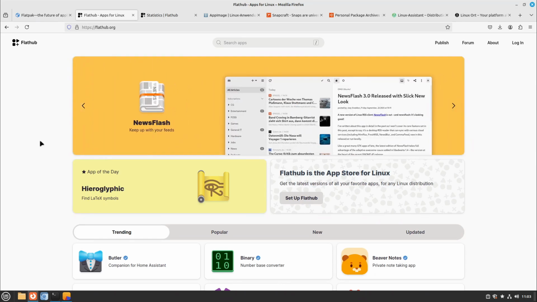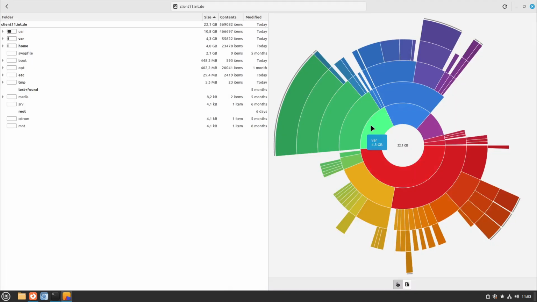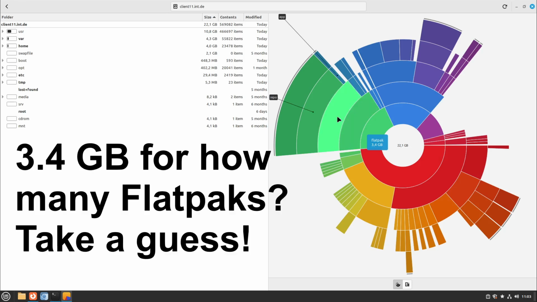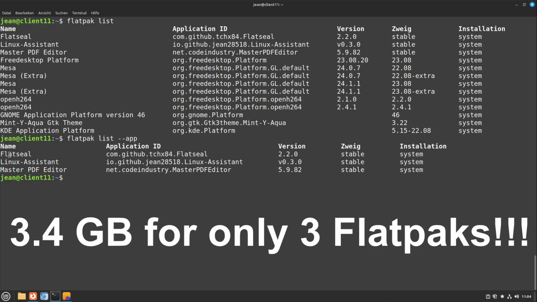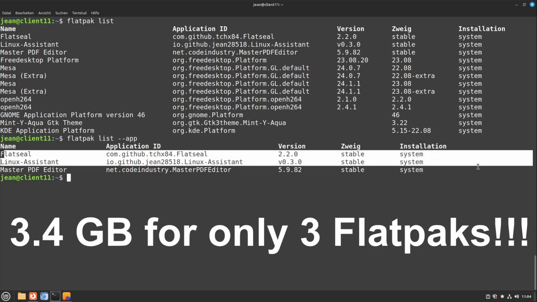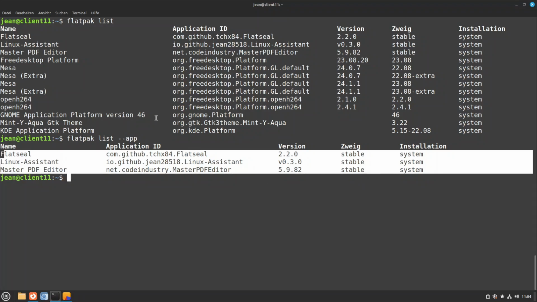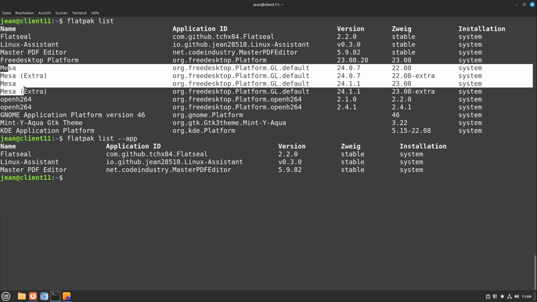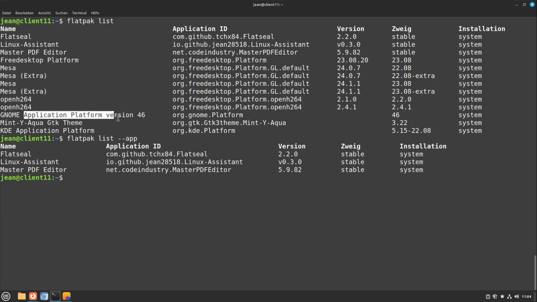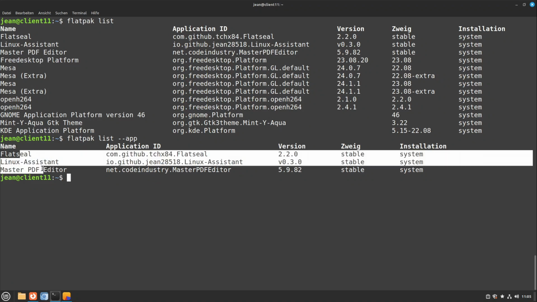But there are also many downsides for Flatpak. For example, if we head over to the disk space, I'm using about 3.4 gigabytes. For how many Flatpaks? Just take a guess in the comments. I'm using about 3 Flatpaks: Flatseal, Linux Assistant, and Master PDF Editor. I chose them randomly, but many dependencies were installed: about 4 Mesa libraries, OpenH264, the GNOME application platform, the KDE application platform, and also the Freedesktop platform. This is quite a lot for only 3 Flatpaks.